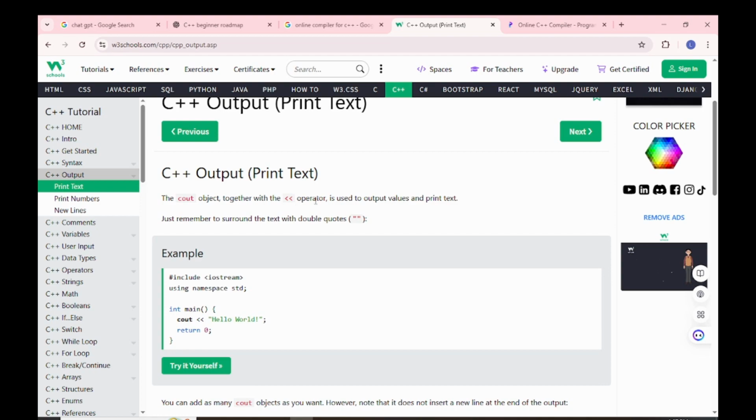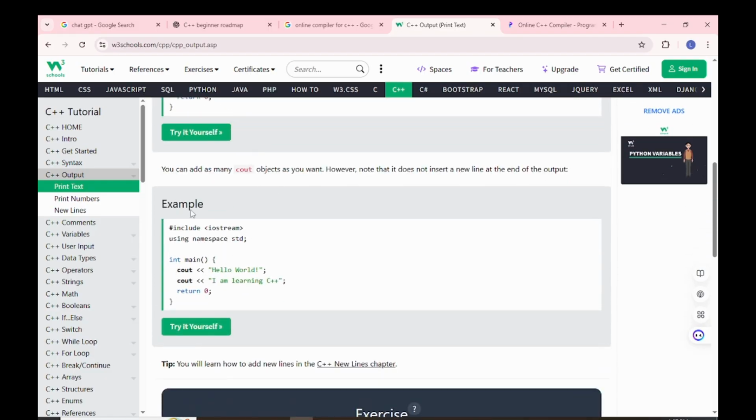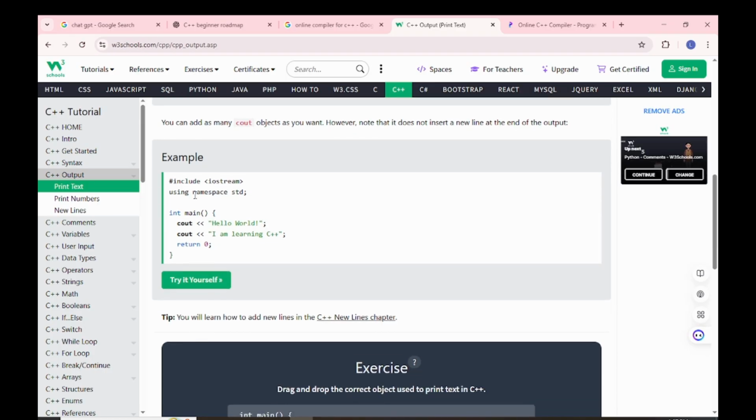The cout object together with this operator is used to output values and print text. Just remember to surround the text within double quotes. You can add as many cout objects as you want. However, note that it doesn't insert a new line at the end of the output.